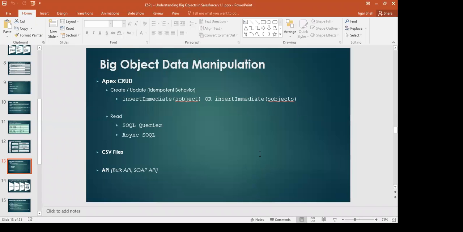We've defined the schema. Now we need to insert some records. In order to insert records within a big object, there are three basic channels that you could use. You could use Apex to insert and manipulate records within big objects, or you could use CSV files and upload them to big objects. Or the third technique is to use an API, and it works with Bulk or SOAP API.